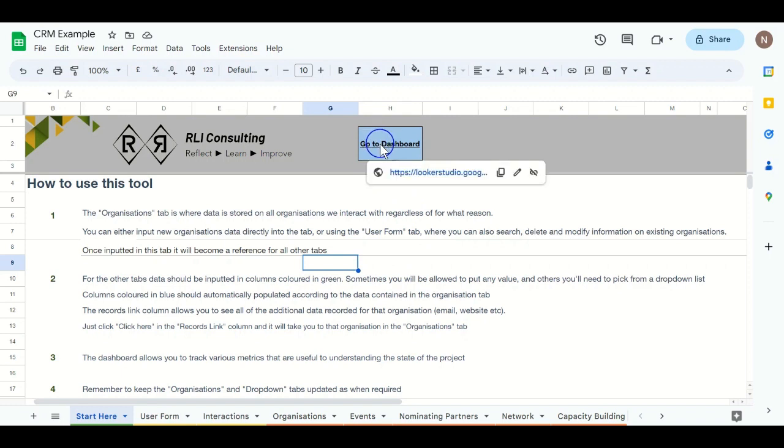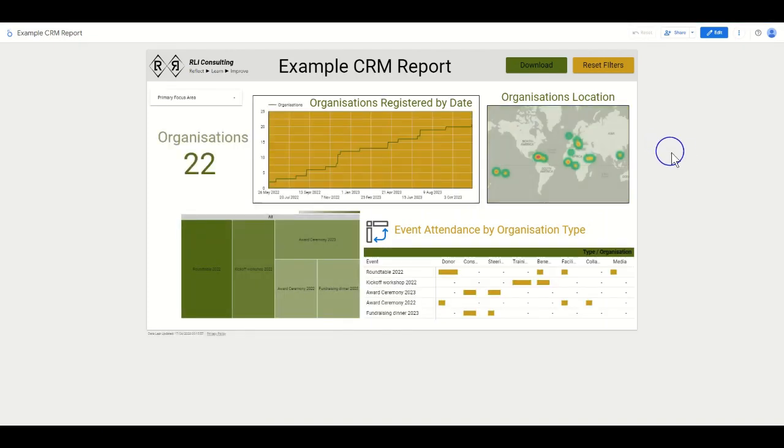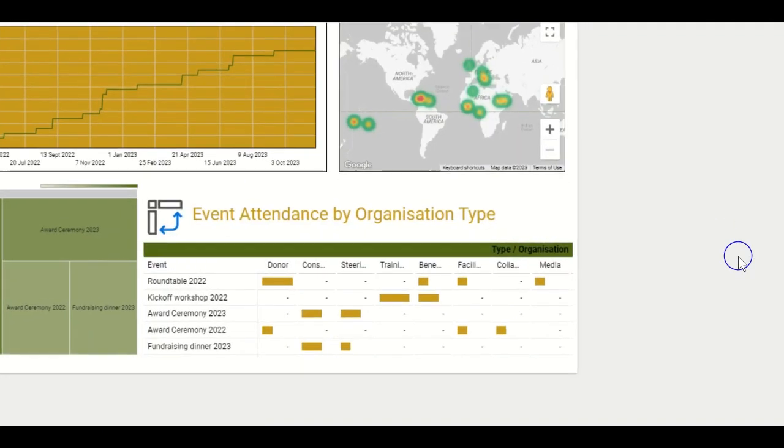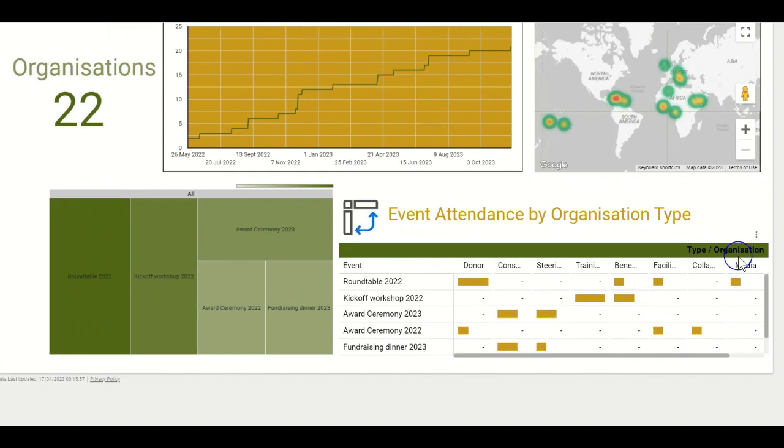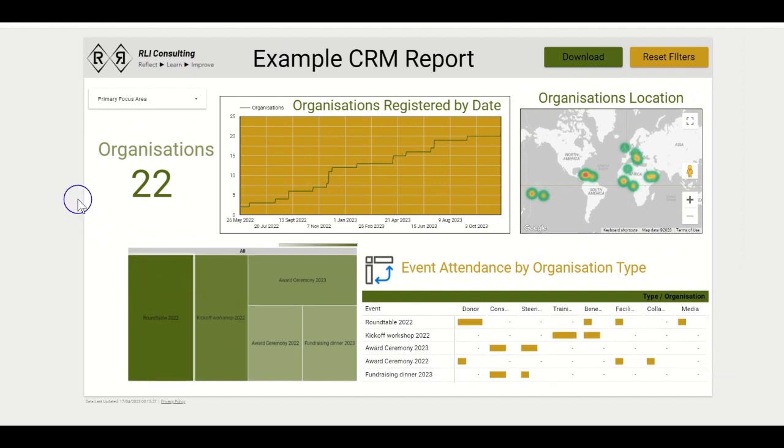go to dashboard cell here, clicking on the link, that'll redirect you to this report. So like I say, it's a really powerful platform, Google Data Studio, and it allows you to organize various information in lots of different ways. And here I've decided to do a few things.